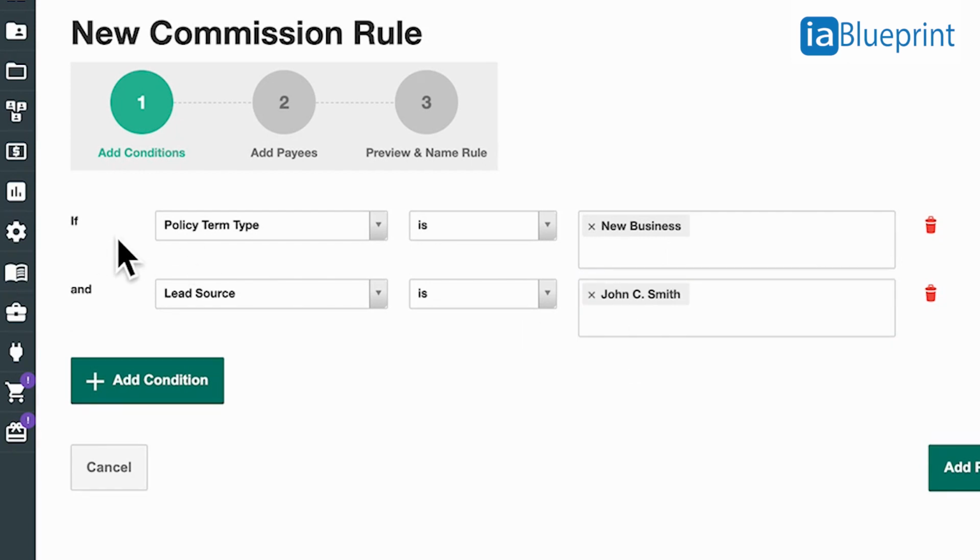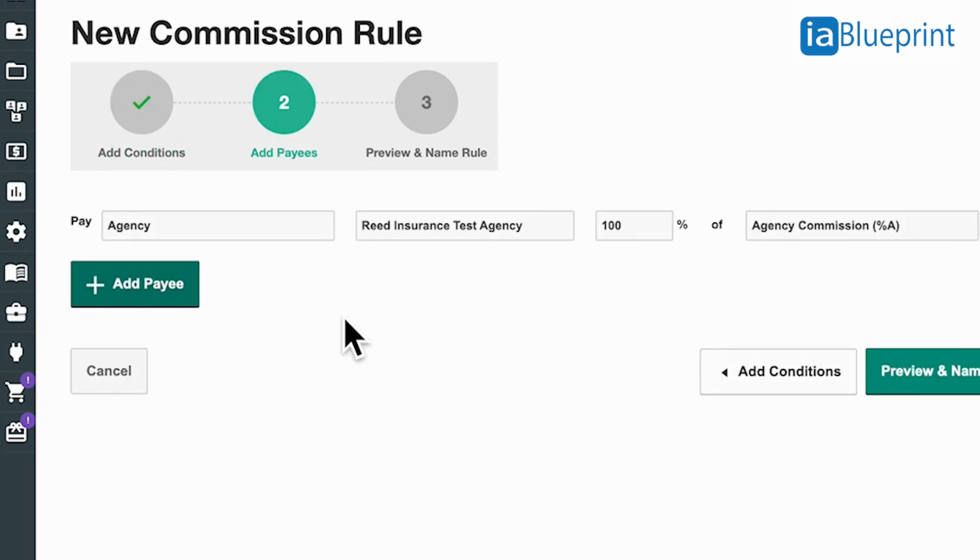So the setup is you'll click on first, and it just defaults to that policy term type. This is new business because we want to have one rule for new business, a different one for rewrites and renewals. Lead source is John C. Smith. Once you have that, you'll click on add payees.